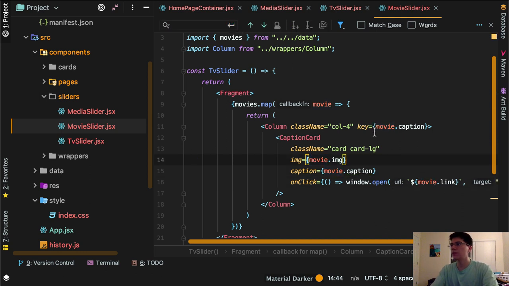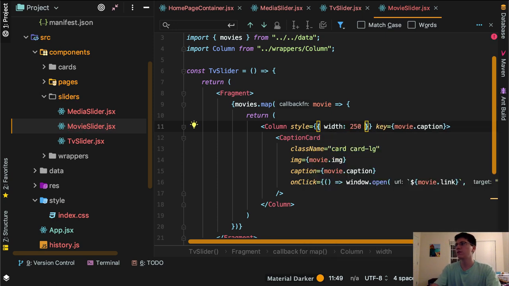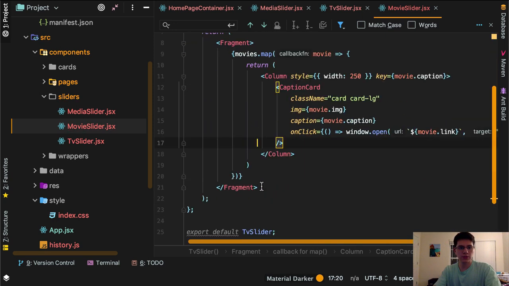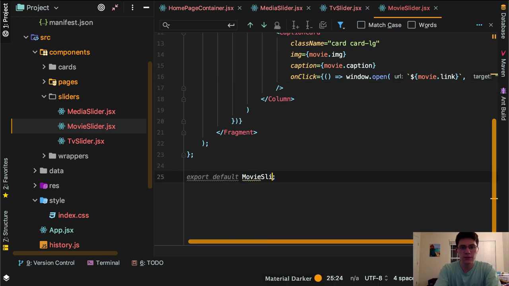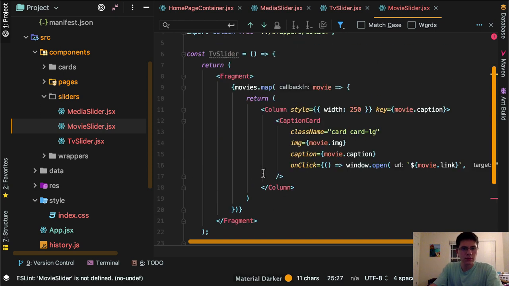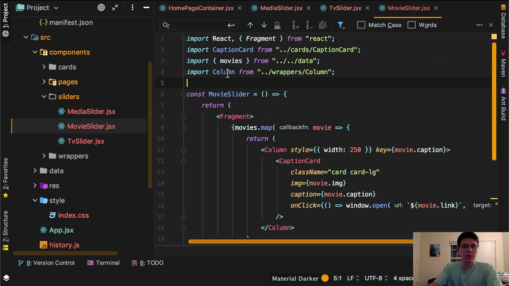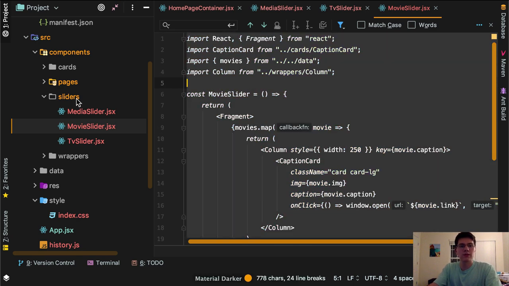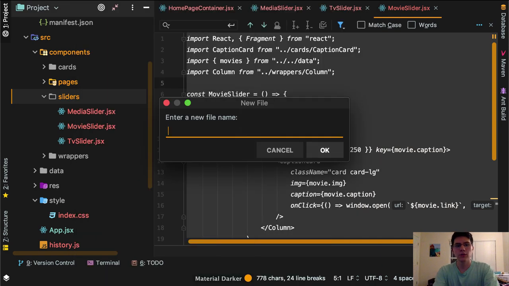Okay, that's looking good. And then for the column, we want the style to be set here instead, and we're just going to set the width to 250. All right, so everything else checks out right there, and we're going to do export default movie slider. And then we're going to rename the functional component right here. Okay, perfect. So that's looking good. Let's copy and paste this and let's create the other two sliders.